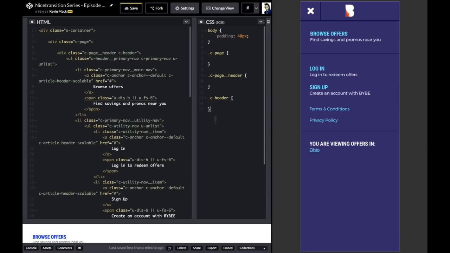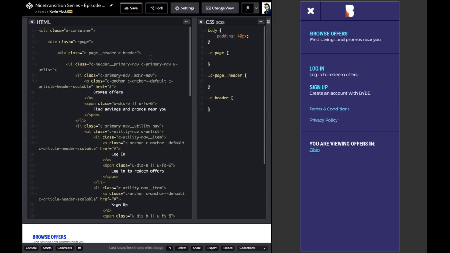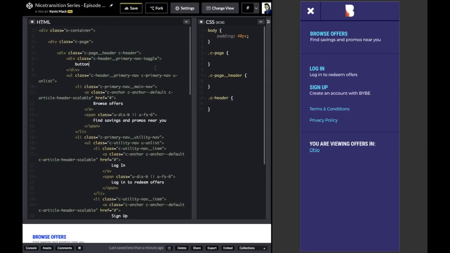And then inside C header, did we have anything else that was this? Nope. Oh, and I remembered what we were going to do. So in C header, we have primary toggle. Be a button.